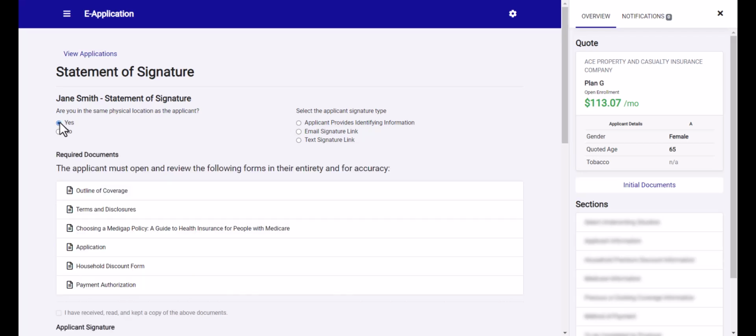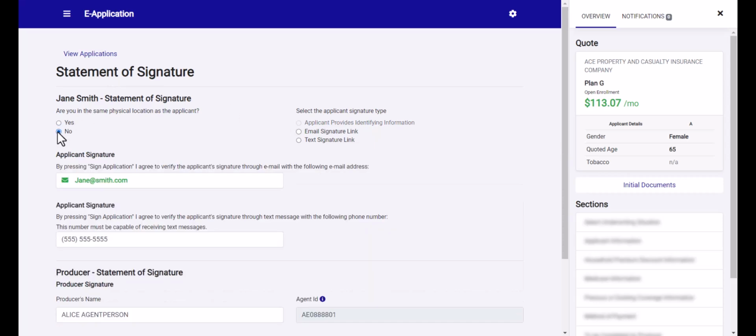So if they are in the same physical location, they have all three signature options: applicant providing identification information, an email signature link, or a text signature link. If they are not in the same physical location, they just have two options, which is the email signature link or the text signature link.